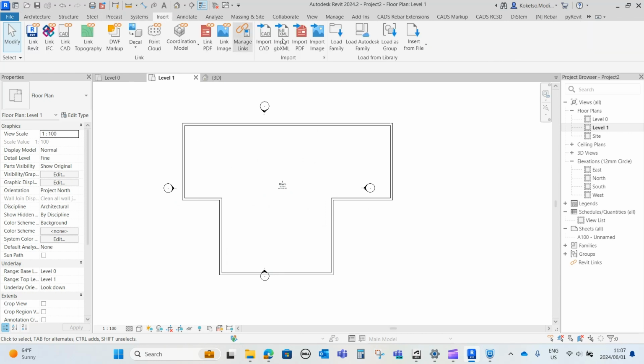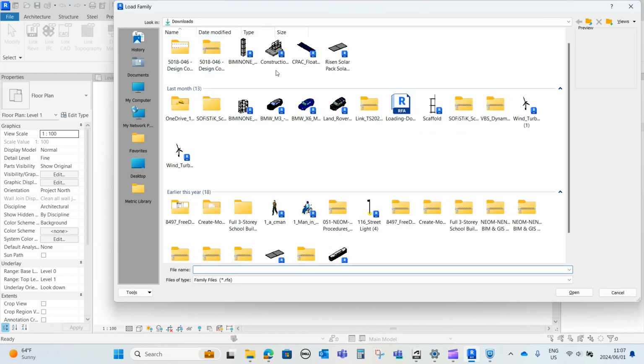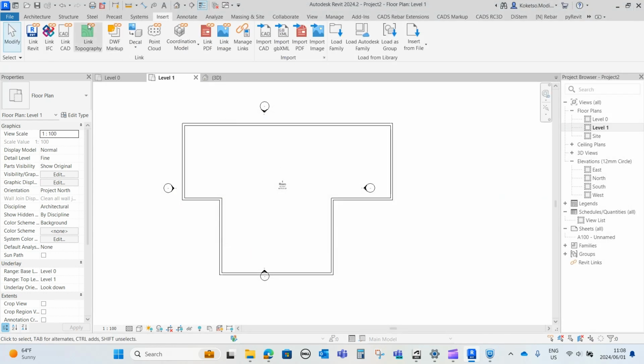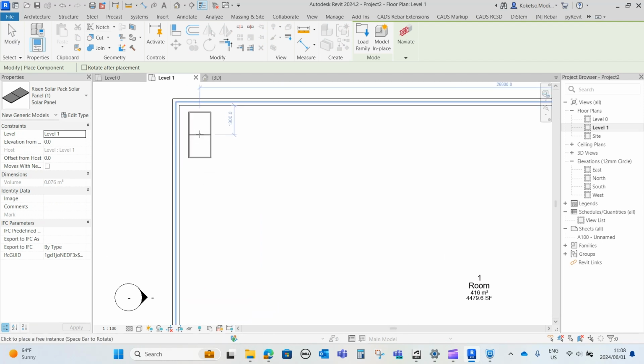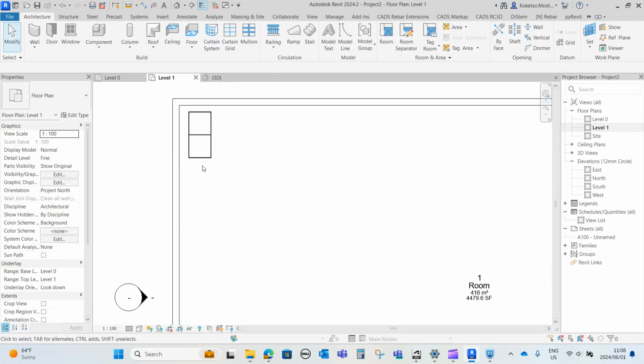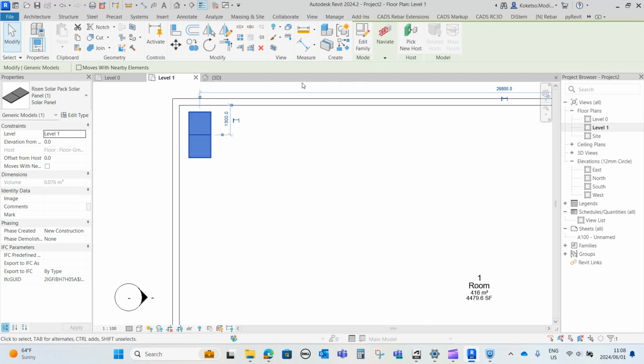I'm going to go to insert and say load family. I'm going to load in my solar panel family. So it's this one, Ryzen Solar Pack Solar. You can get it from Beam Object. I'm just going to say open, and then architecture, component, and then I'm just going to place it like this. From there, I'm going to select my solar panel.